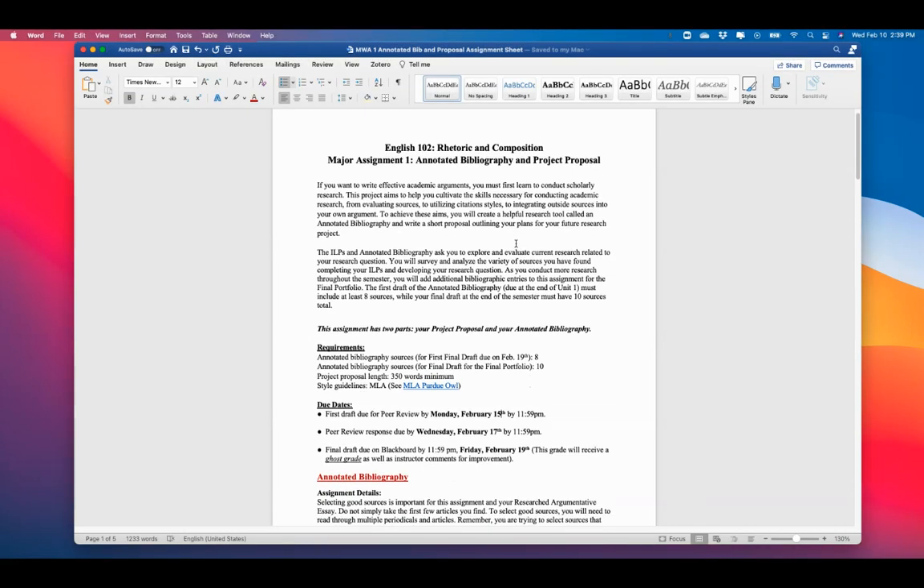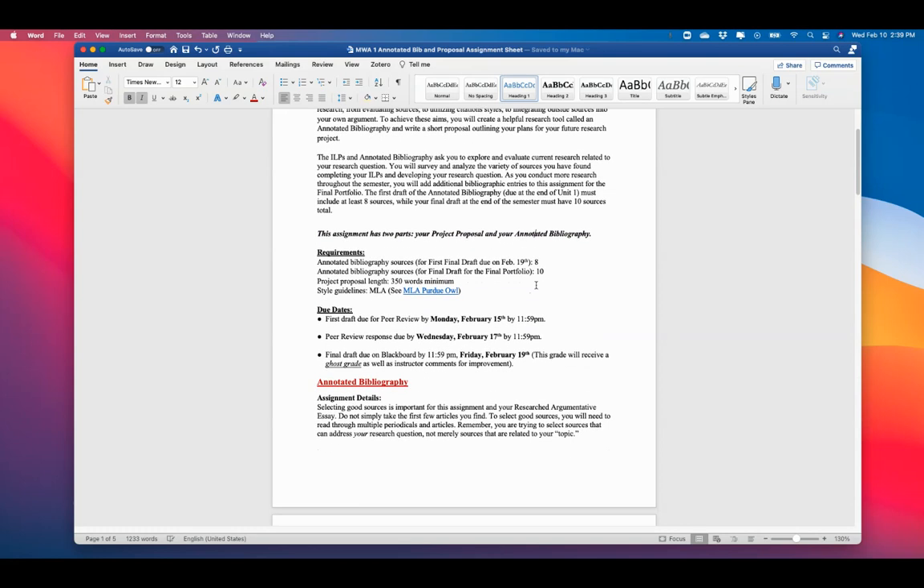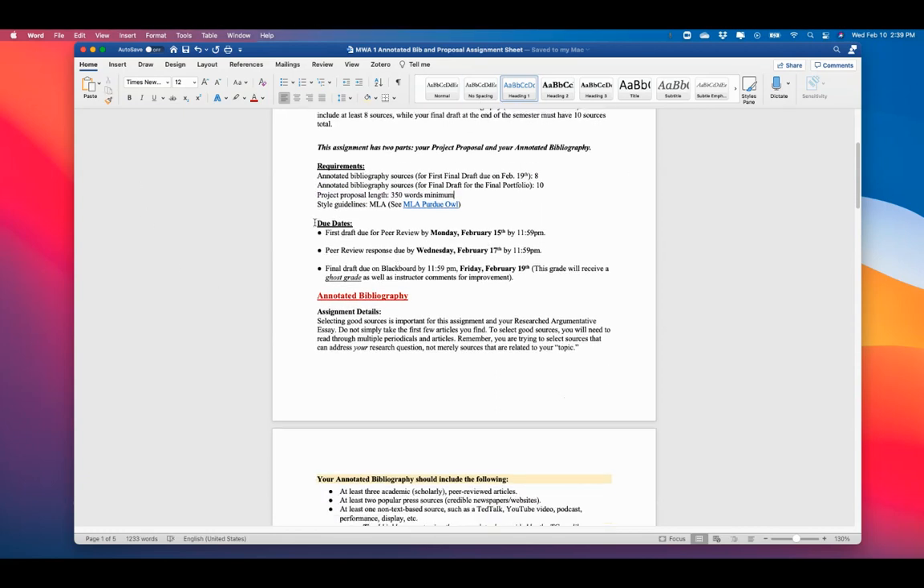So the first thing to know is you'll want to read this on your own. It explains the purpose of the assignment, but this assignment has two parts: your project proposal and your annotated bibliography. So your first annotated bibliography needs to have 8 sources total, and then your project proposal's 350 words, so pretty brief. What we're going to do is the last week of Unit 1, which is week 6, we're going to conduct peer review before you submit your annotated bibliographies and proposals to me on Friday.